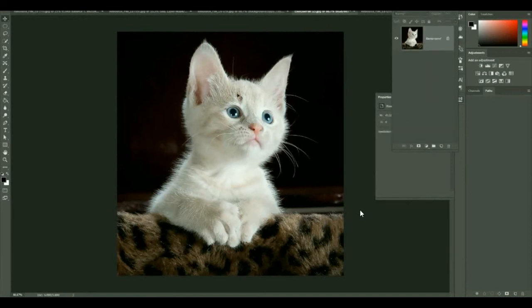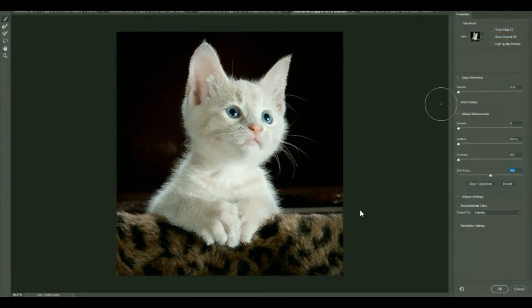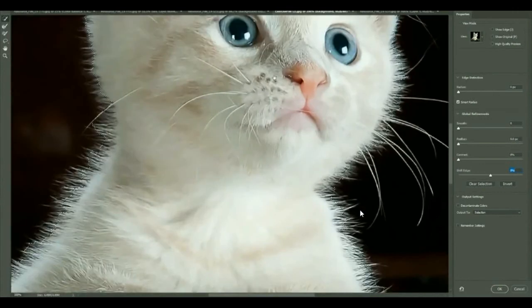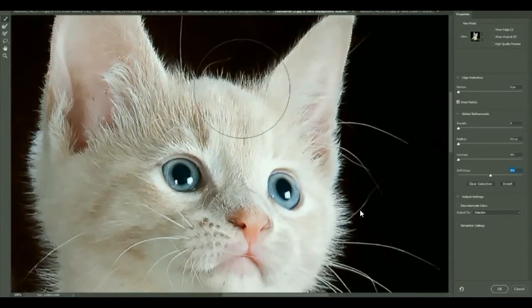So what we'll do instead is, again, quick selection. Select our nice kitty cat. Okay. Bring into select and mask. And what we'll do, folks, is we'll use our edge detection. So we'll turn smart radius on. We will zoom in and have a look at how this works. Keep an eye on the actual marching ants.